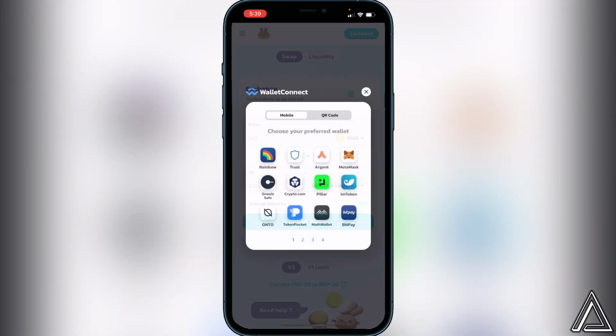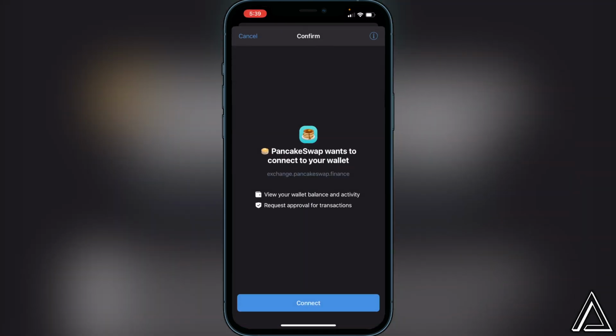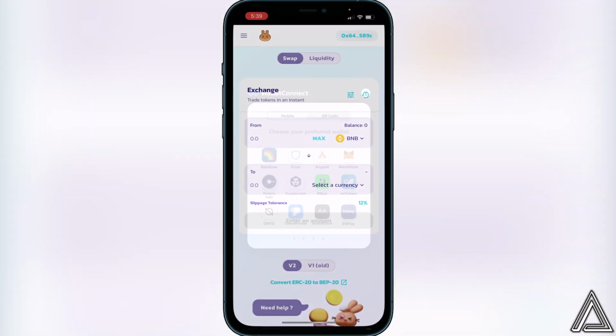Once you click on Wallet Connect, it's going to ask you your preferred wallet. This is where you would choose Trust Wallet. And then you're going to see this little connection thing pop up here asking you to confirm connection. So you just want to click on connect. And then right here at the bottom, it'll tell you to go back to your browser. So we just go back to PancakeSwap. And then our wallet will be connected.